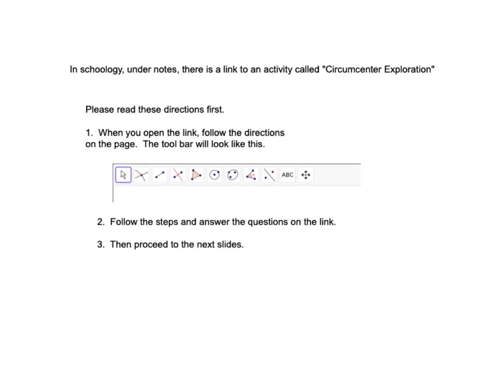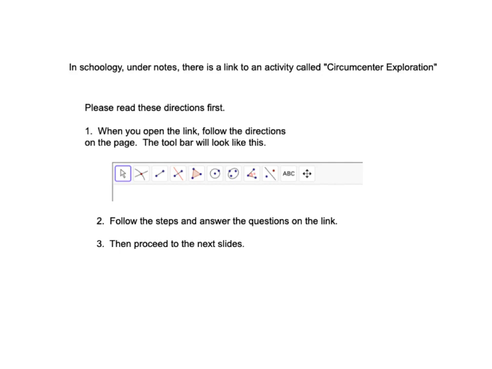So what I'm going to have you do is just do a little exploration with the circumcenter. There is a link in Schoology where it's going to take you to a GeoGebra file where it's going to have you make the circumcenter in a triangle. So make sure you follow these directions. When you open the link, there's going to be 3 or 4 steps that it wants you to do. Make sure you do those steps and you do them in order.